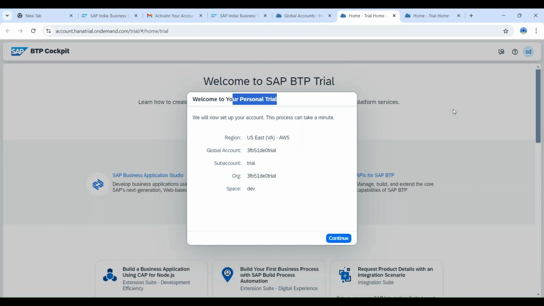So the organization ID gets created and the space is development. You can see some information over here. The region is this global account. Okay, this is very important. What is a global account over here? A global account, you can think of it as representing a customer from SAP's point of view.